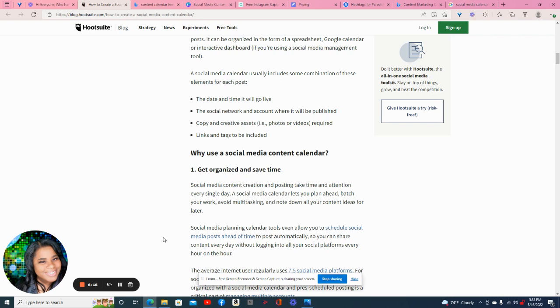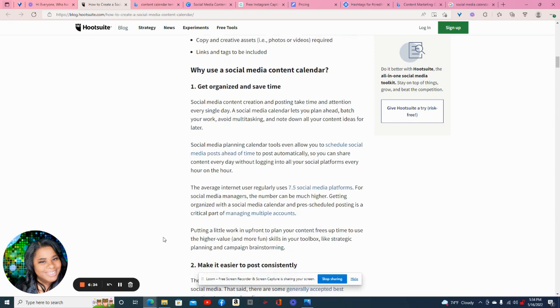Another thing is it keeps you not only consistent, but it keeps you on task of knowing this needs to be done, this needs to be done at this time. It just keeps you in order. And it saves time, and there's less confusion.